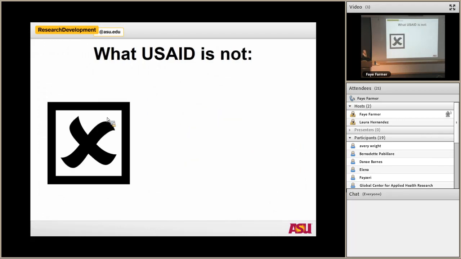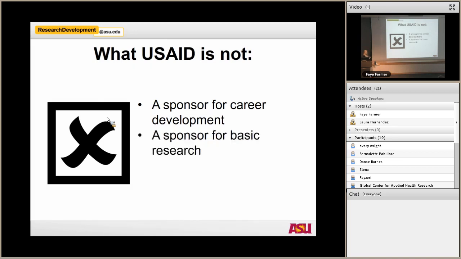Okay, so what USAID is not, again, in the lens of how they differ from other federal sponsors. They're not a sponsor for career development, so there are other sponsors who might offer funding for students, funding for postdocs, funding for early career, mid-career, mature career. USAID does not offer those types of streams of funding.